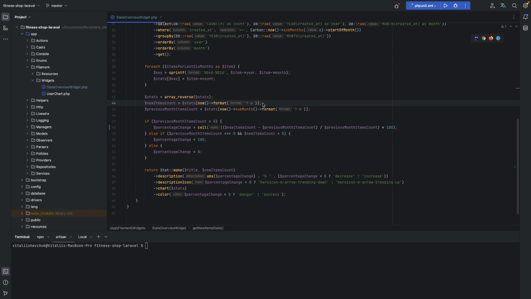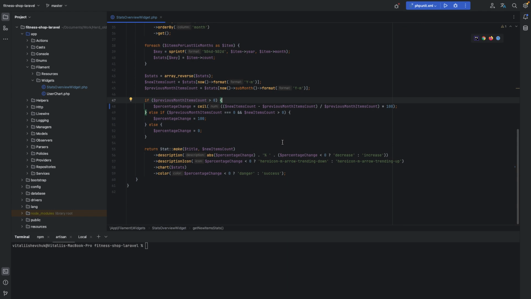We'll store the count of items for the current month in new items count, and for the previous month in previous month items count. Using these variables, we'll calculate the percentage increase or decrease in item creation for the current month compared to the previous one. With all the data ready, we'll fill in the stat object.